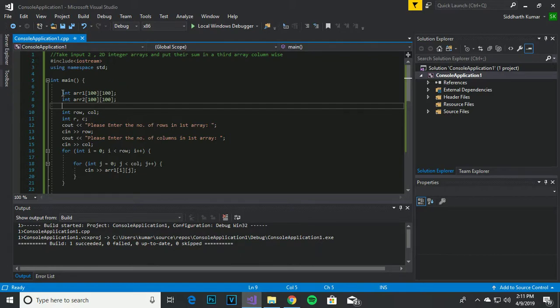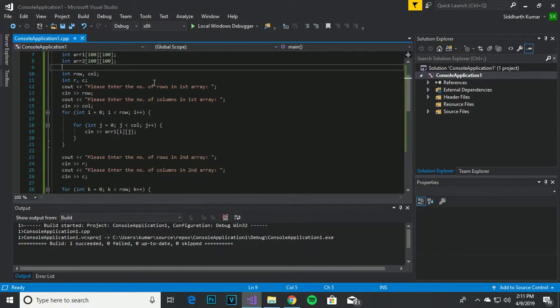So as the question says, we have taken two arrays, right? We have taken 4 variables to control the arrays: row and column for one array, R and C for the other. Just trying to make this code a little user friendly by entering the cout. Please enter the number of rows in your first array. So we'll enter the rows. Similarly, columns in the first array, it's asking you the grid size basically.